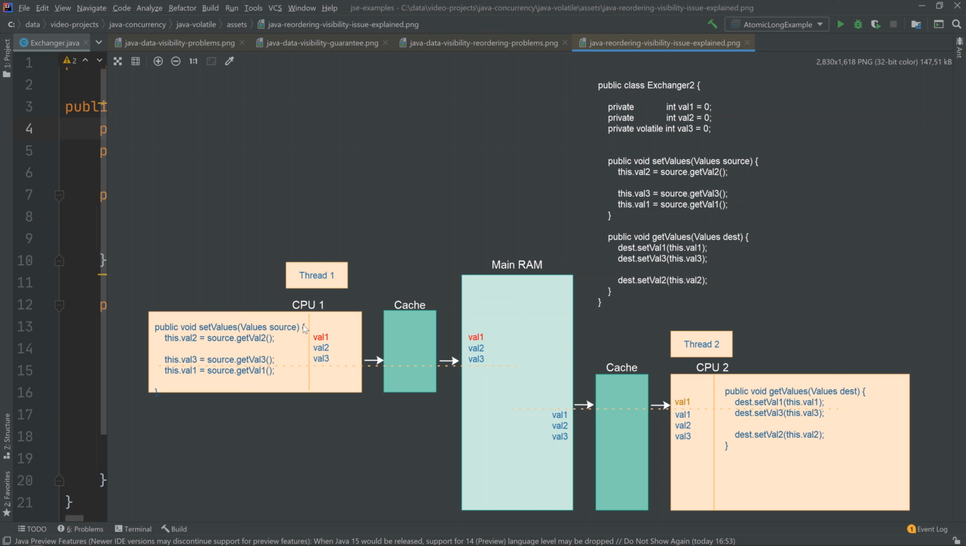Now you can see here that the instruction reordering of moving the assignment of val1 down here after val3 causes a Java volatile visibility problem. We are breaking the visibility guarantee of writes.